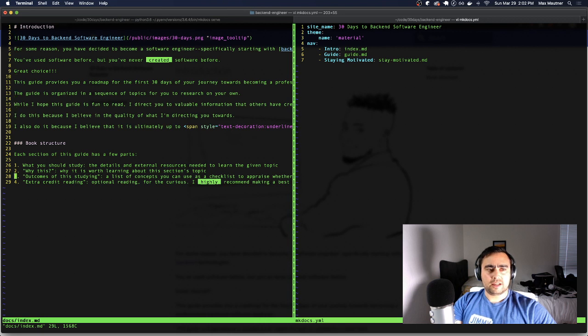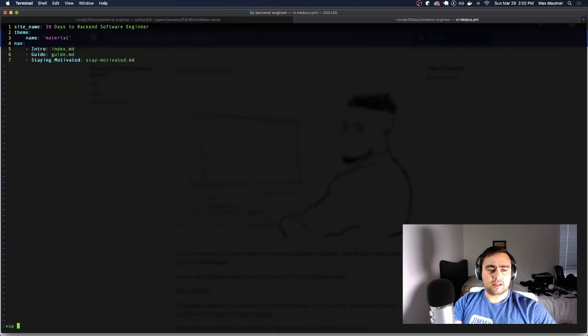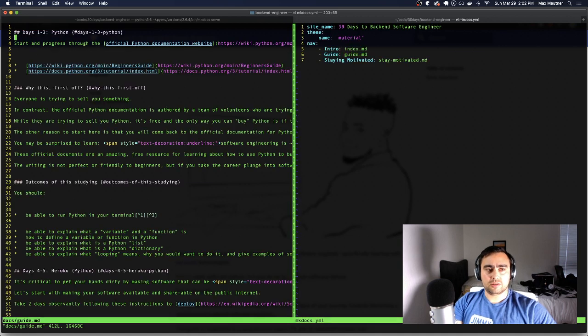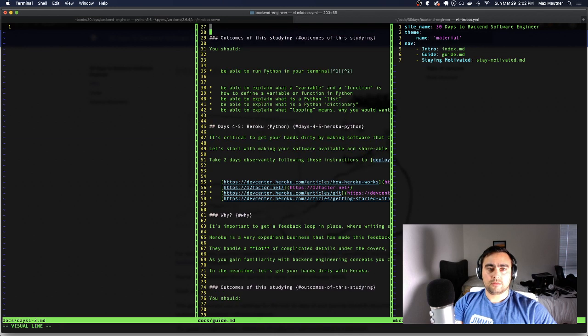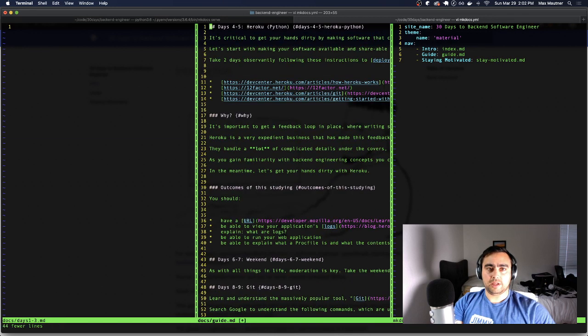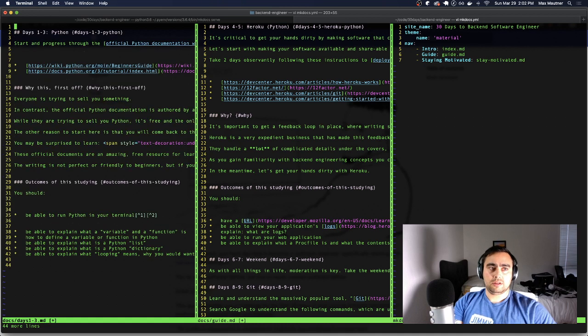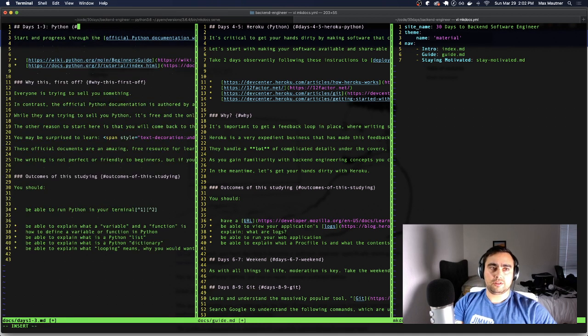So we got our index. Let's add some more pages splitting out from this main file. So let's add days 1 to 3. And we'll cut and paste. I don't know why these curly braces are here. That's really annoying.